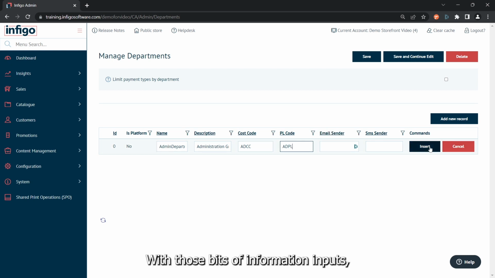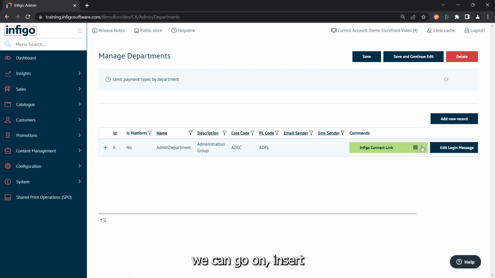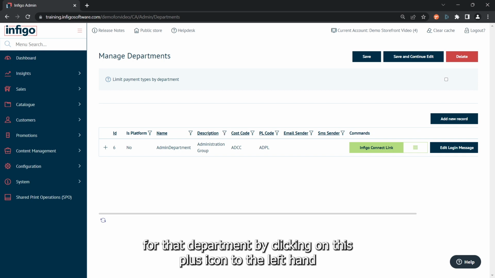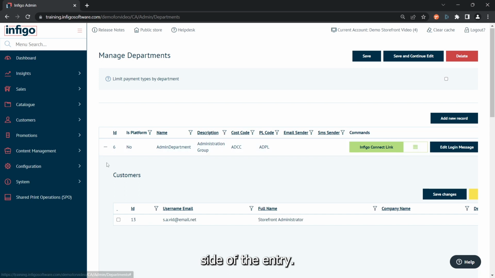With those bits of information input, we can go on Insert, and we can get to some additional information for that department by clicking on this plus icon to the left hand side of the entry.